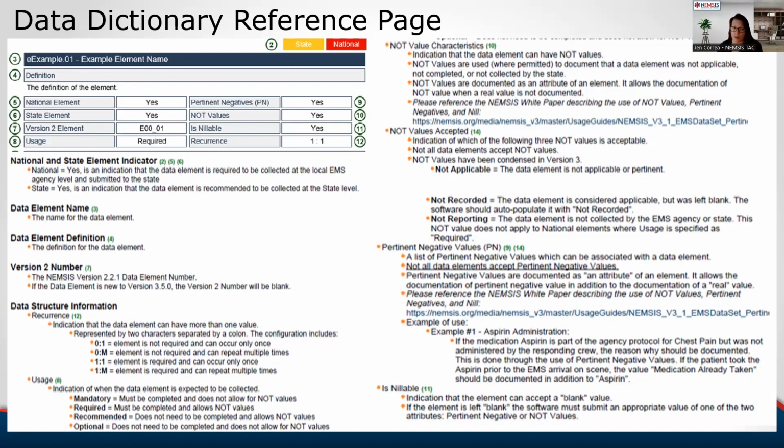So, and then you have the recommended and optional, which do not need to be completed. Recommended allows for not values and optional does not. So Lauri's going to take us and show us the data dictionary, where it can be found on the NEMSIS website.